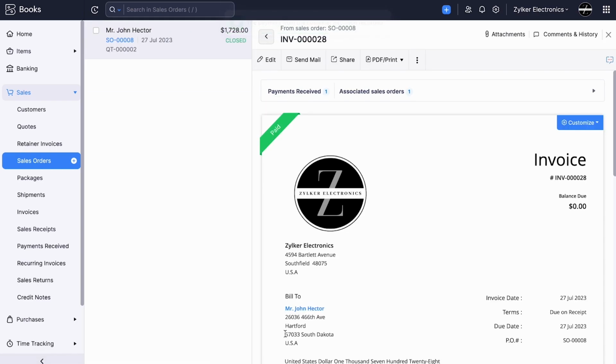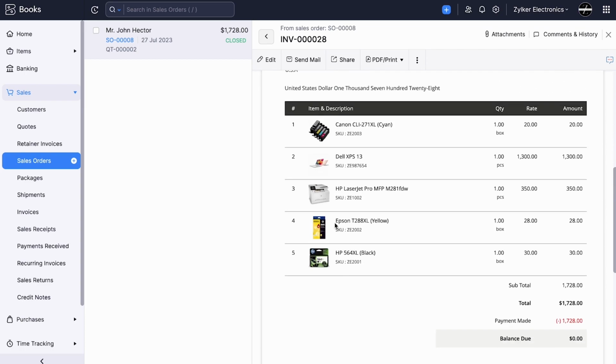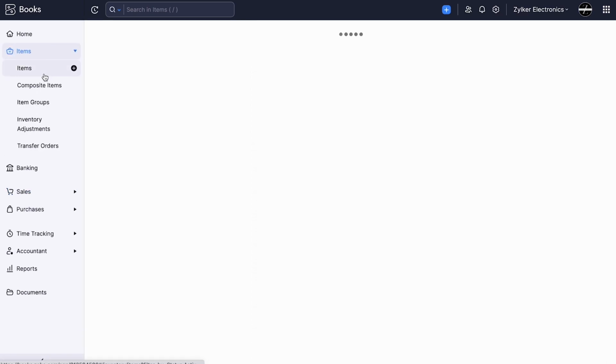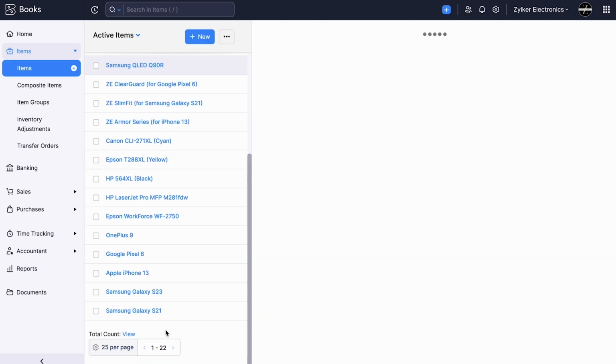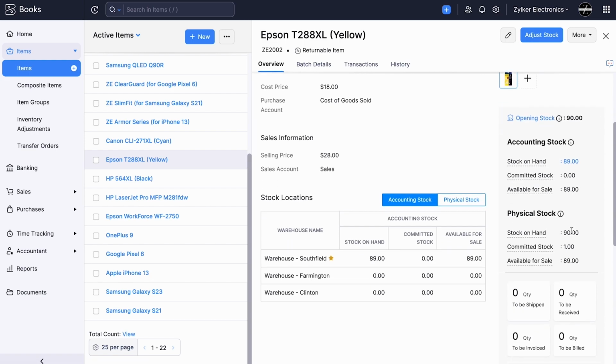Normally, as soon as an invoice is created, the accounting stock is affected and the stock levels are reduced in Zoho Books. Let's quickly see that. Let's see for the item Epson. The opening stock is 90 and the accounting stock is 89. Whereas the physical stock is yet to be reduced, which means that the items are yet to be delivered to the customer.